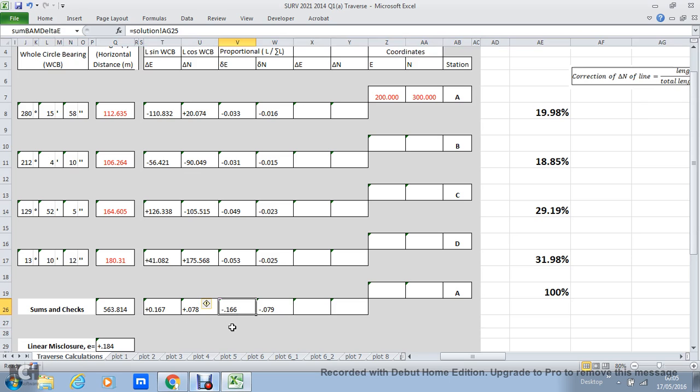Now you can see here that this is minus 0.166, that's plus 0.167. They're virtually identical. There's a small rounding error because I round each of these to 3 significant figures before I do the next calculation. But if you don't get these values virtually equal, the sum of the delta E's and the sum of the small delta E's should be virtually equal for a closed traverse. If that's not the case, it should be the same for even an open traverse. If that's not the case, you've made a mistake in your calculations here.